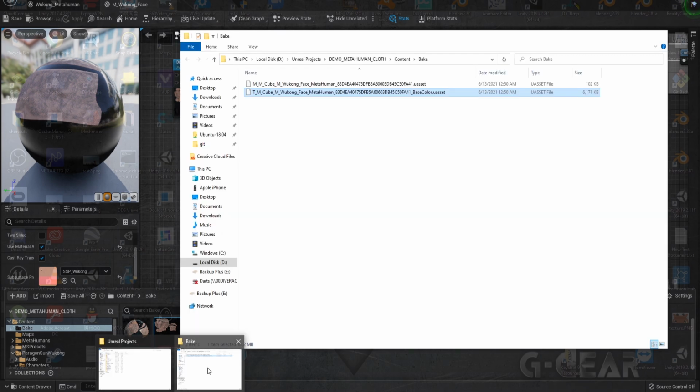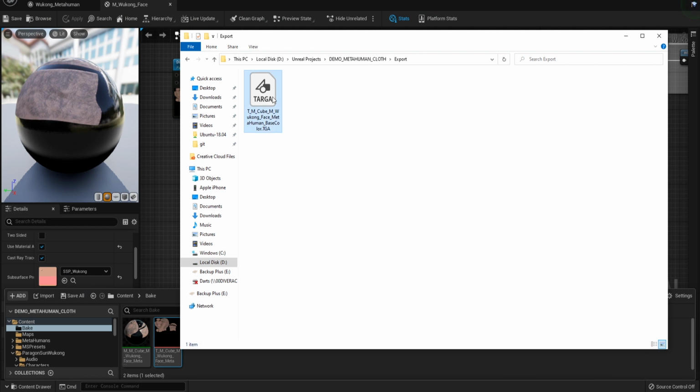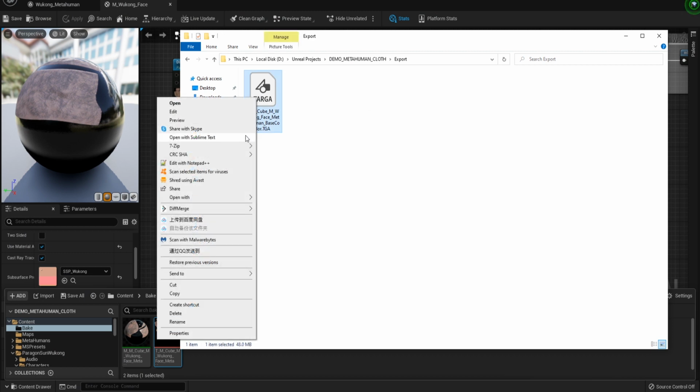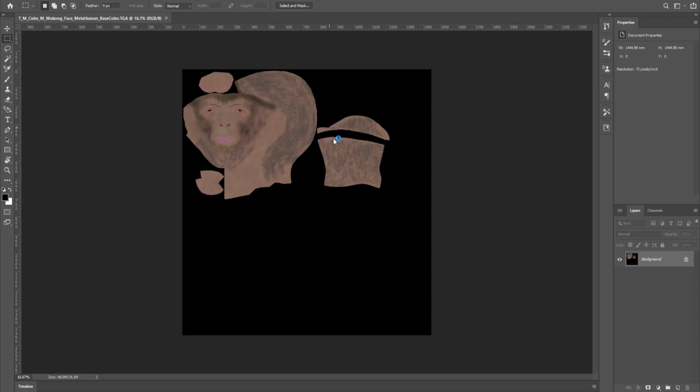And now, if I go to export, I got the TGA file. What I want to do is I'm going to open in Photoshop. All right.